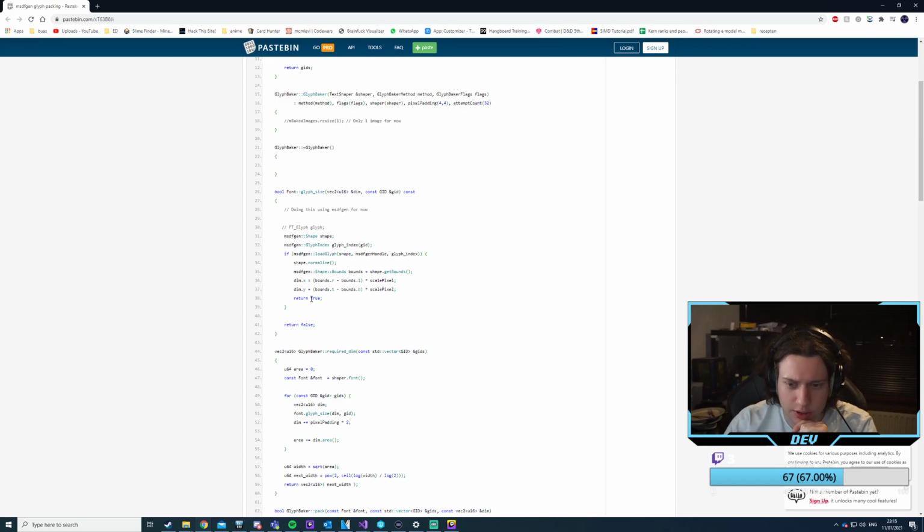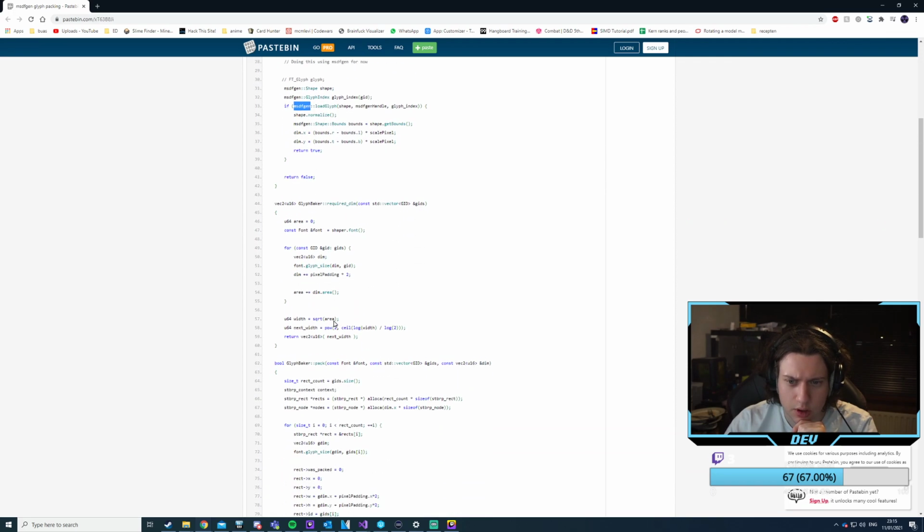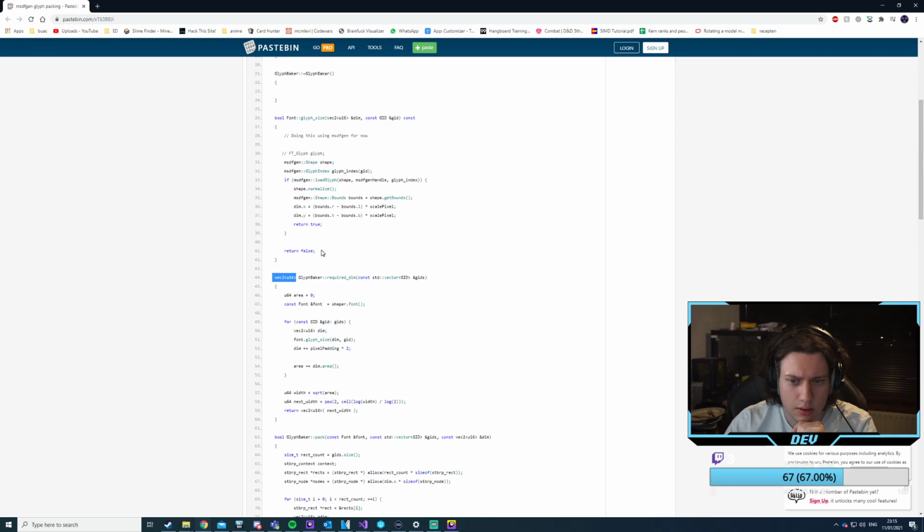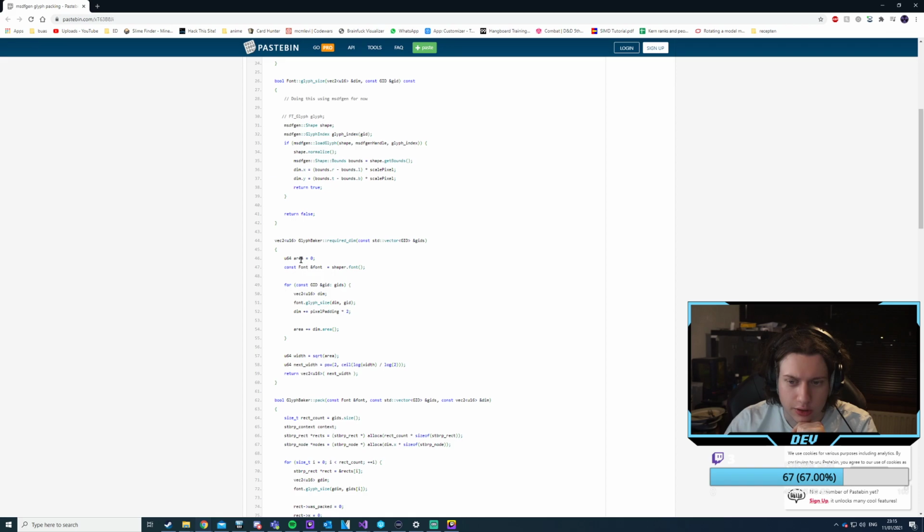I'm actually curious, why does it do that? Oh, this is if it fails to load. Yeah, sure. Required dimension. So is this a custom math library, or is this GLM? Just curious. Okay, nice.